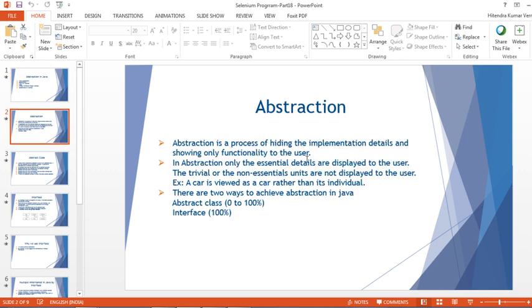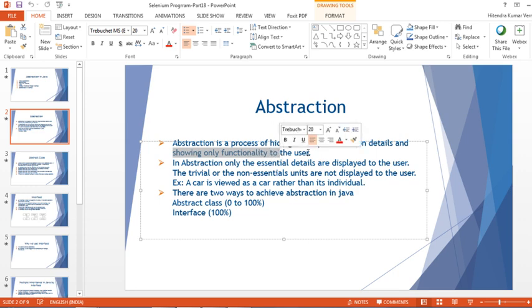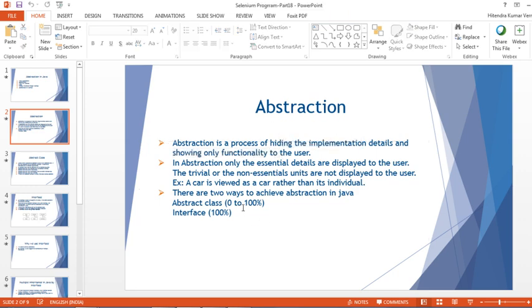So let's start. So what is abstraction? Abstraction is the process of hiding the implementation details and showing only the functionality to the user. So what do you mean by this?